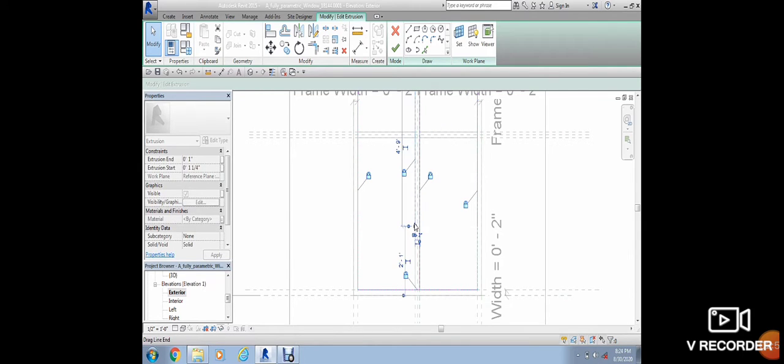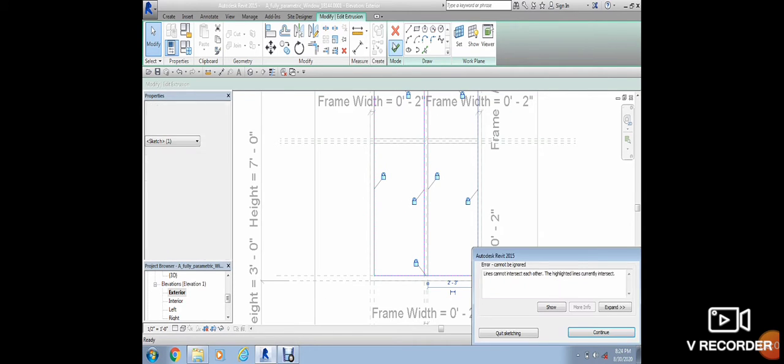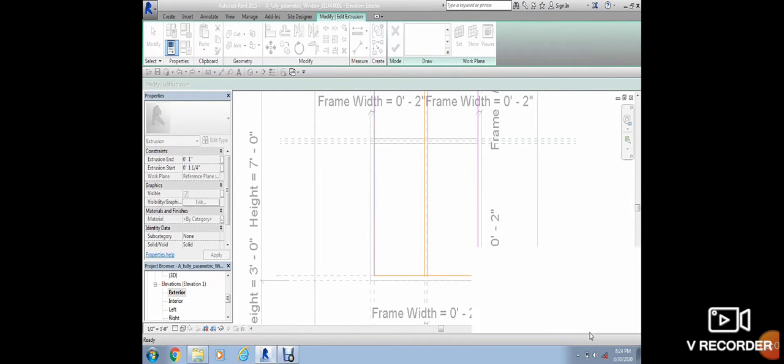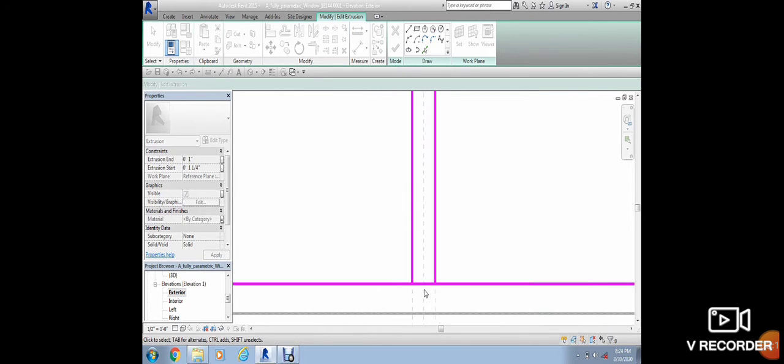Drag this line also in the same pattern. Drag the end line also, and you will see that the two panel window is created, but here it is shown that the two lines intersect. So click on this, click on the divide wall. So here the partition is created between the two lines.